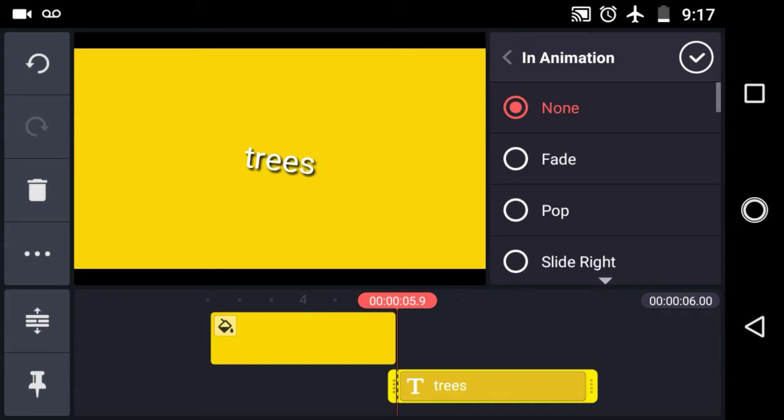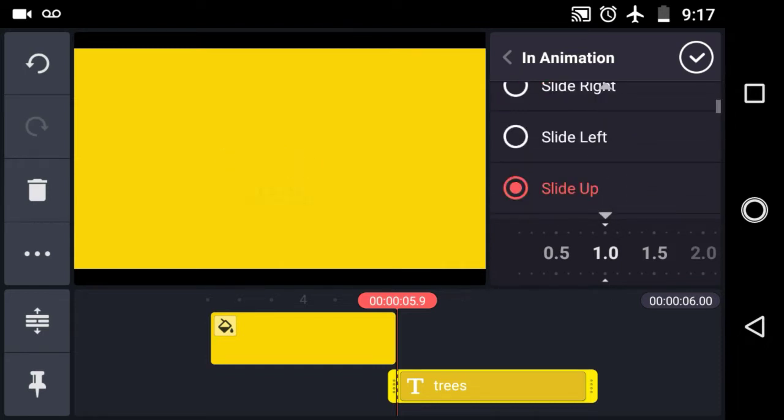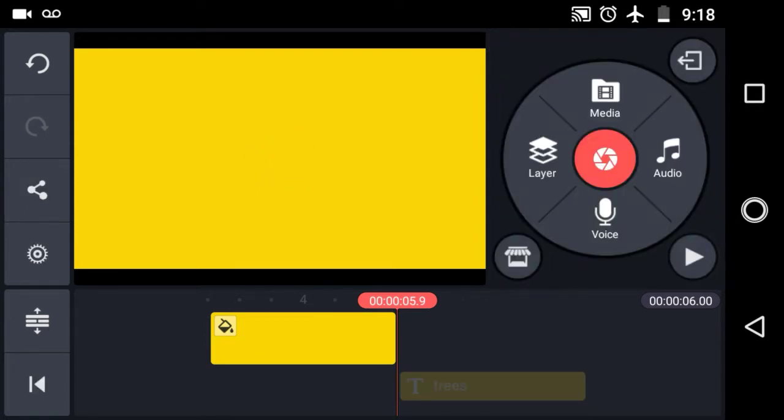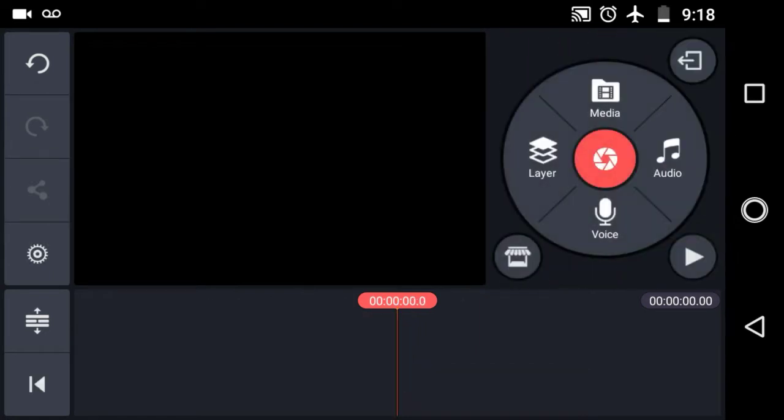Now you can have in animation, where it fades in. Or you can have it slide to the right. Or you can have it slide up. How about spin? Spin counterclockwise. So you get the point. Now, we're going to close out animation. If you want to delete something, click it down here in the bottom, and then press the trash can over here on the left, and it clears it out.